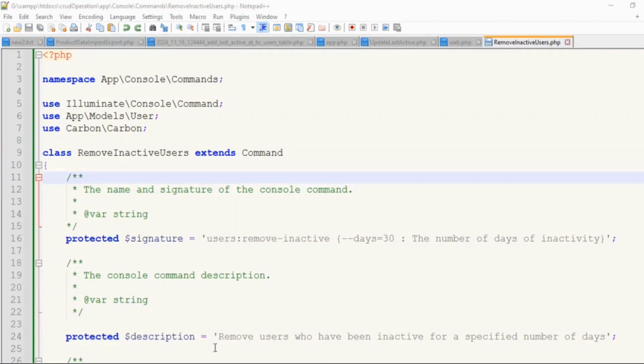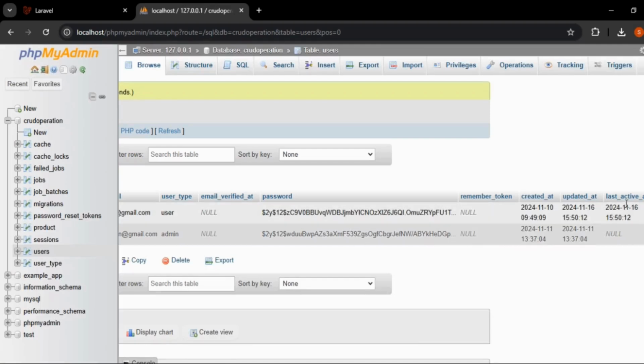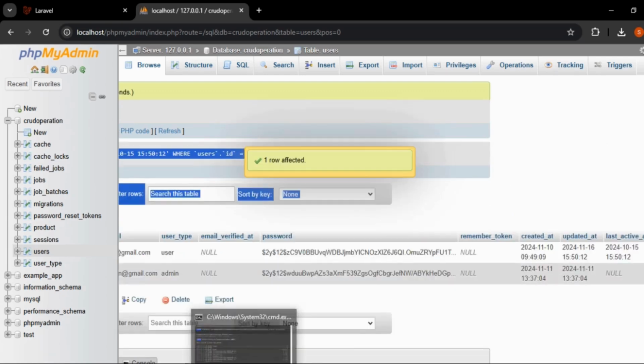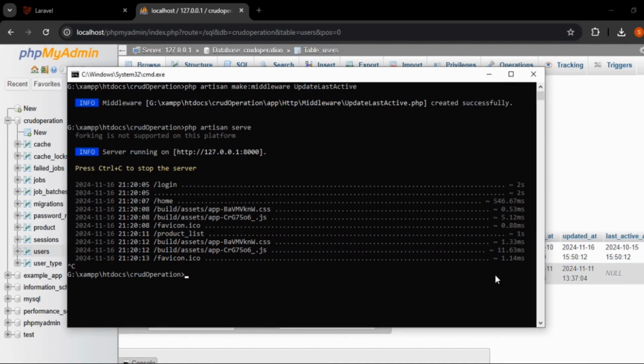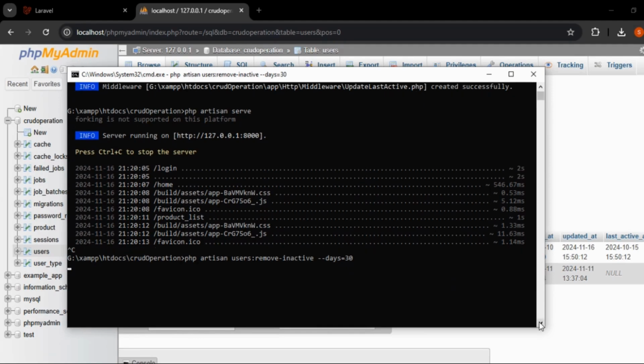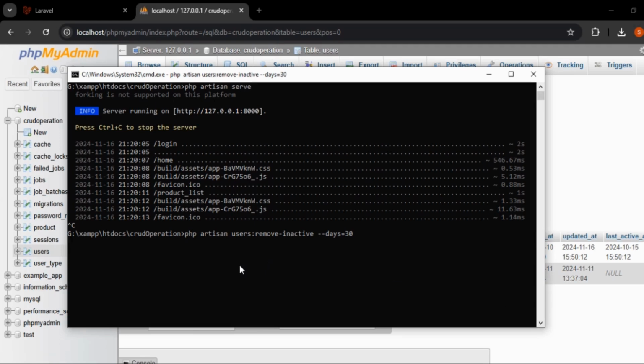RemoveInactiveUsers.php file. To implement this process, we need to consider users who have been inactive for 30 days. First, check the last_active_at column in the users table. Here a user's value is 16th November 2024, update it manually to 15th October 2024. Then, open the command line prompt and press Ctrl+C to exit the serve command. Then, run the custom artisan command to delete inactive users with the following command: php artisan users:remove-inactive --days=30. After executing this command, you see a success message.